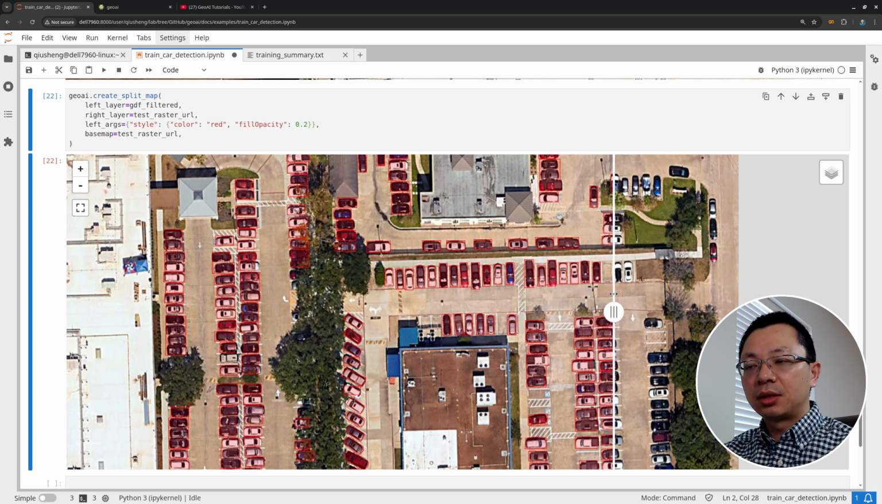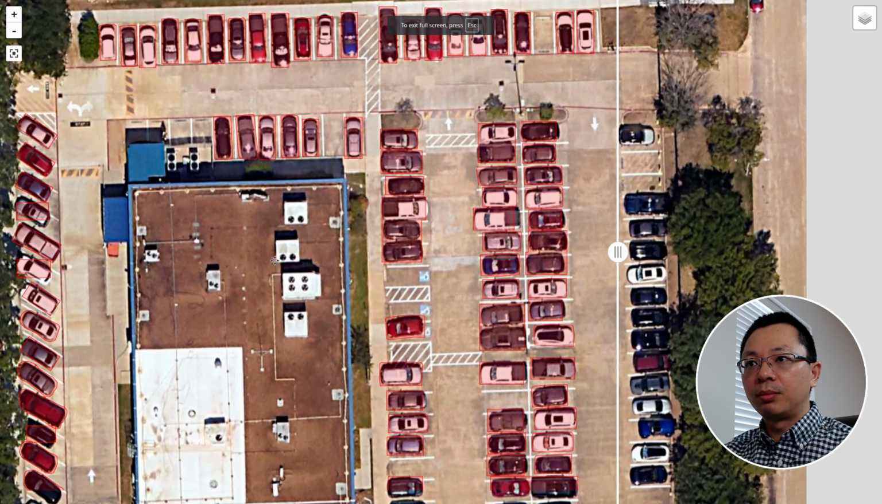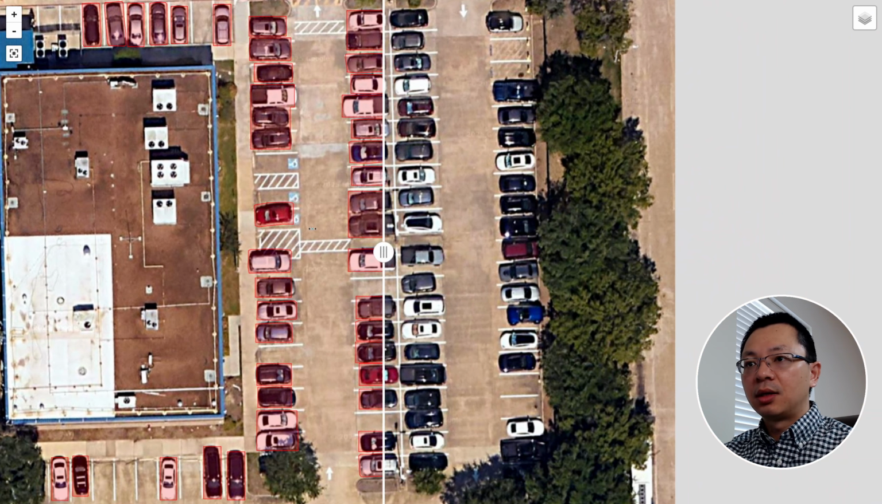All you need is just a couple lines of code, and then you can use the pre-trained model and just run it to do the inference. Then you can quickly detect how many cars are in the parking lot.